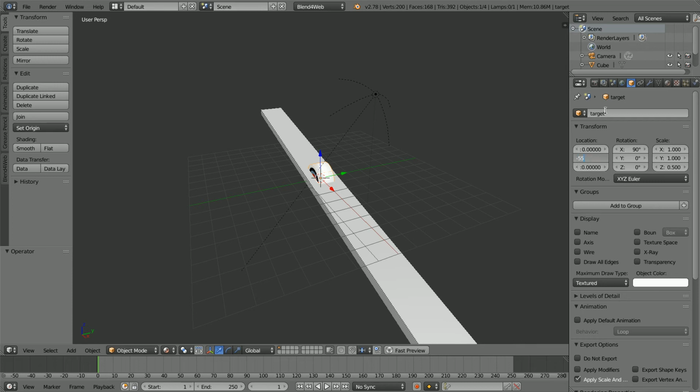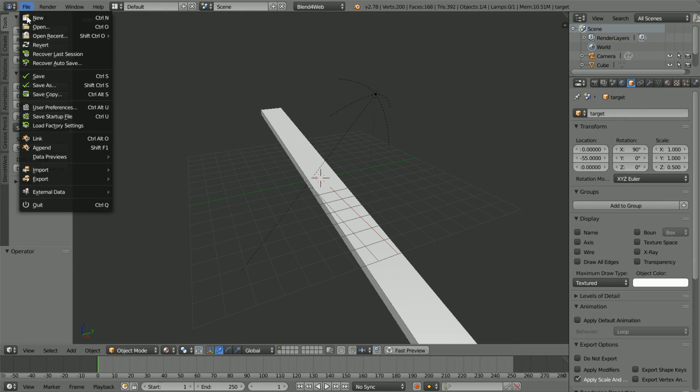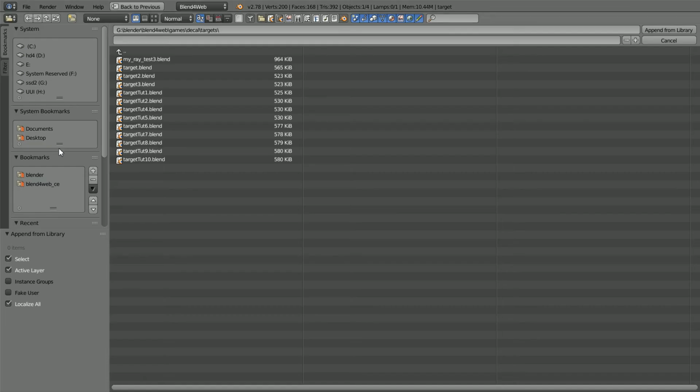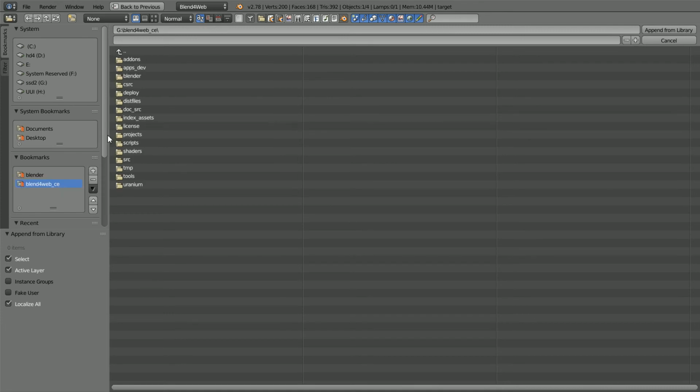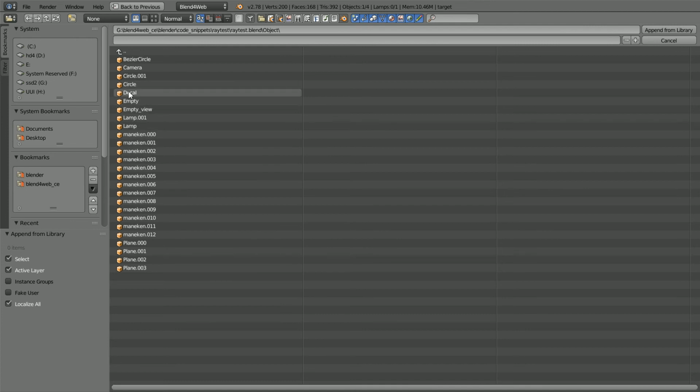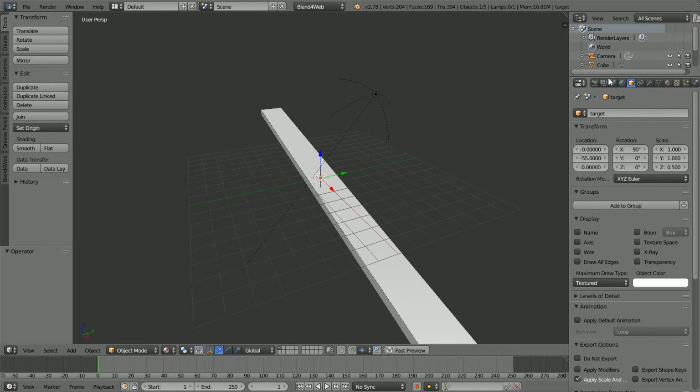Next, I'm going to append the decal into the scene, just as I did in the previous tutorial. File, Append, go to the Blend for Web folder, the Blender folder, Code Snippets, Ray Test, click on the file to go into it. In the Object folder, click on the decal model and append. It's inside the cube, so we can't see it.